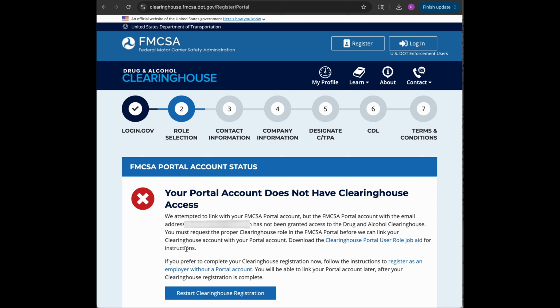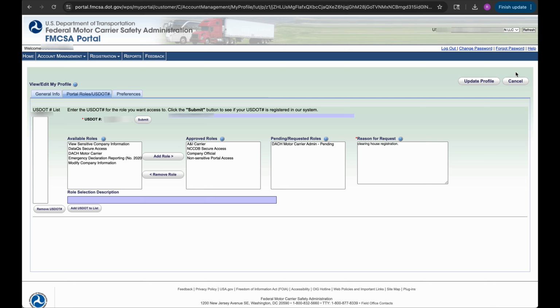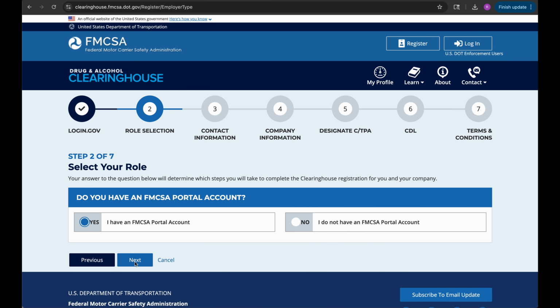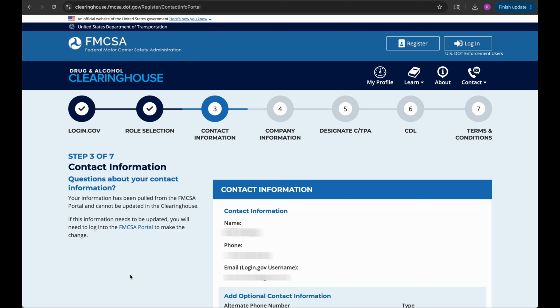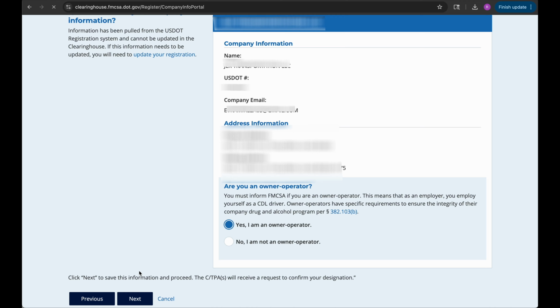Hit next. And so the reason that I'm getting this error is because I tried this before doing the previous step, which was registering for the FMCSA portal. So if you followed along, you won't have this. If you skipped along and you didn't do this, then you're going to have to go back to the FMCSA portal and finish this part of the screen successfully. And when you come back here, you won't get this error. Instead, it'll look like this. So we are linked with the FMCSA portal account. We hit next. We enter our contact information. Yes, I am the owner and operator.